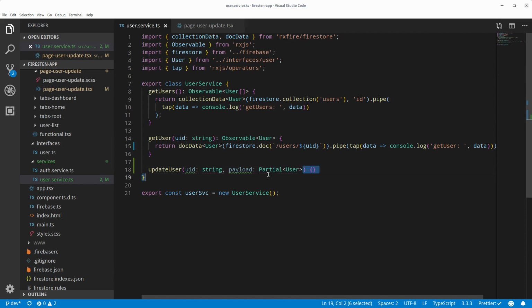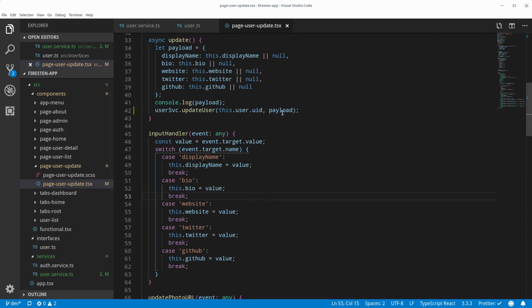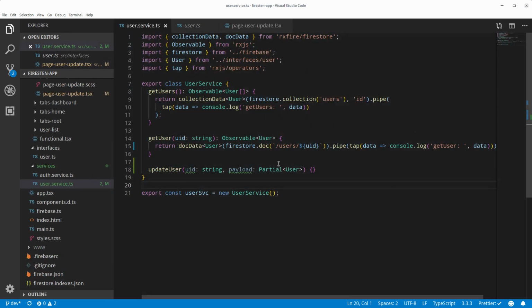I find this a better way of doing it, because for the user, for example, you probably wouldn't want them not to have a UID as an optional, or other things like email or whatever. The role in here, for example, is quite important as well. So I prefer to keep all of it as a required, and when I need to pass it, I set it as a partial over here.